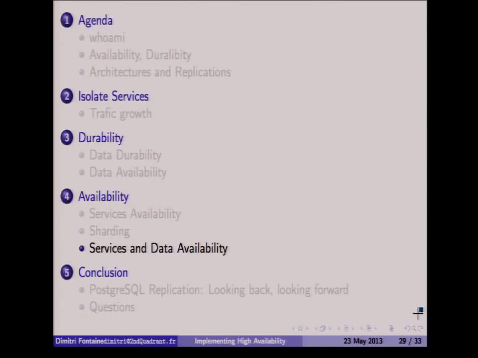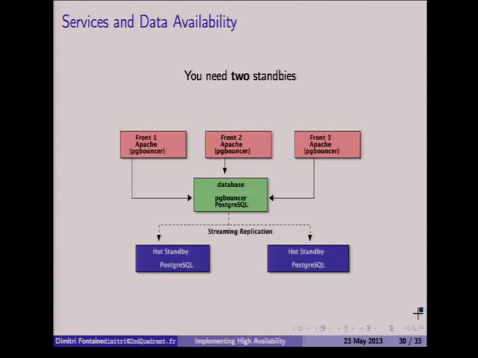And so we've been speaking about services availability, data availability, spreading the read load on the hot standbys, spreading the write load with PL proxy on some shards. What about having both service and data availability? Well, if you want both, you need 2 standbys, and there is no way around that. The only way around that is a compromise leading you to either data or service availability. But if you want both, it's the first way to read that, the classic availability thing.